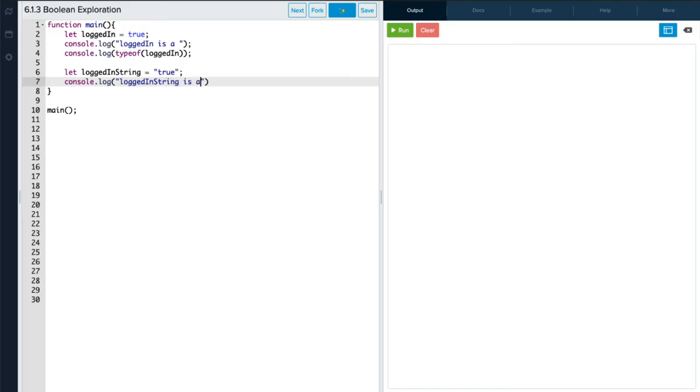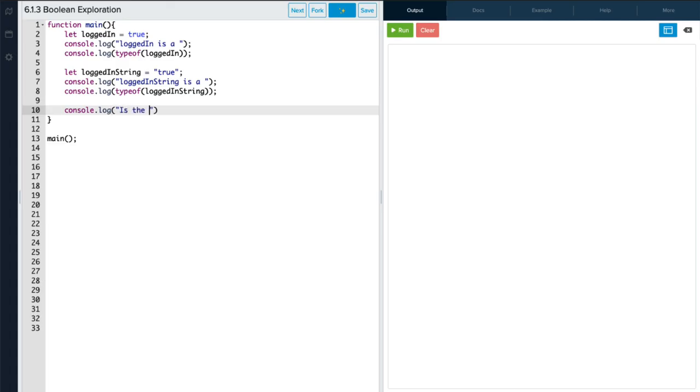And then on a second line, we'll also print to the console what type of variable loggedInString is. So we'll use typeof, and then we'll call that variable loggedInString. And that will print to the console what type of variable loggedInString happens to be. And then at the very end, we're also going to print one more line to the console. And we're going to print a statement that says, is the user logged in? As a question. And we'll add the variable loggedIn to that statement at the very end with a semicolon.